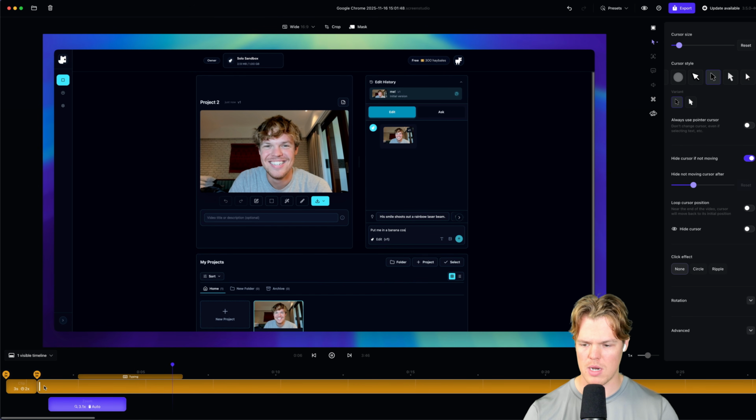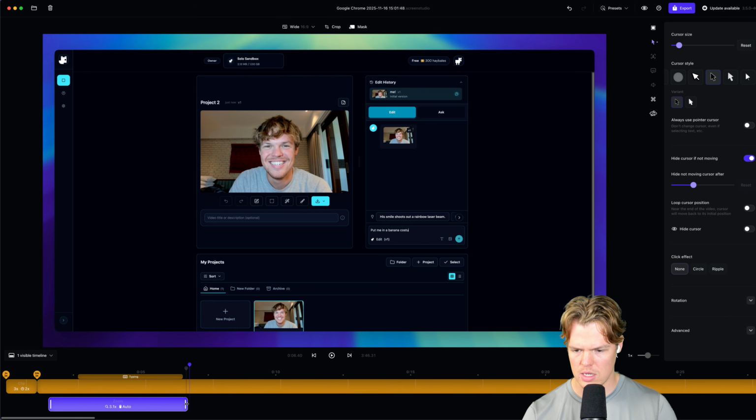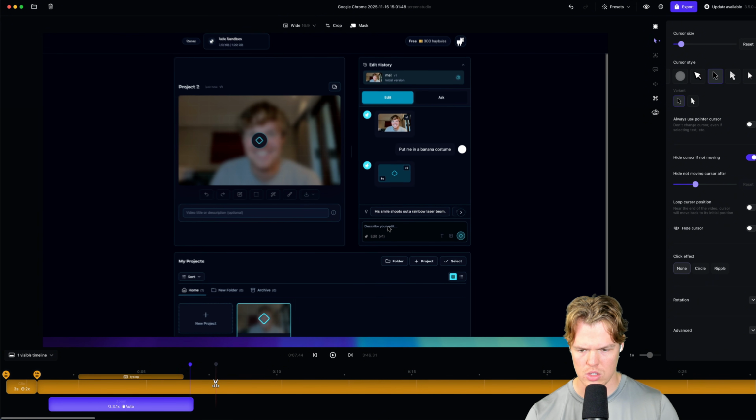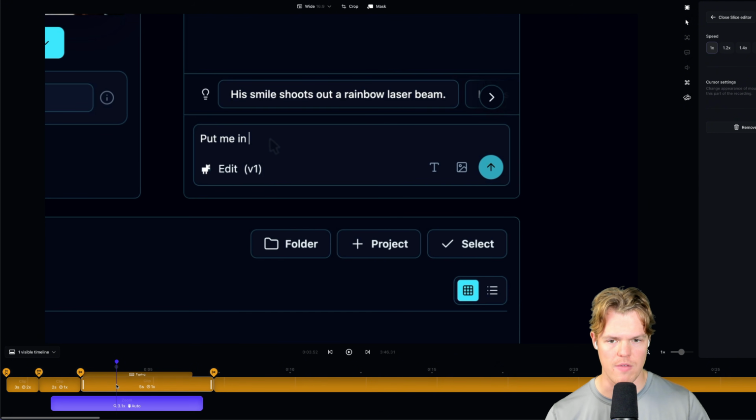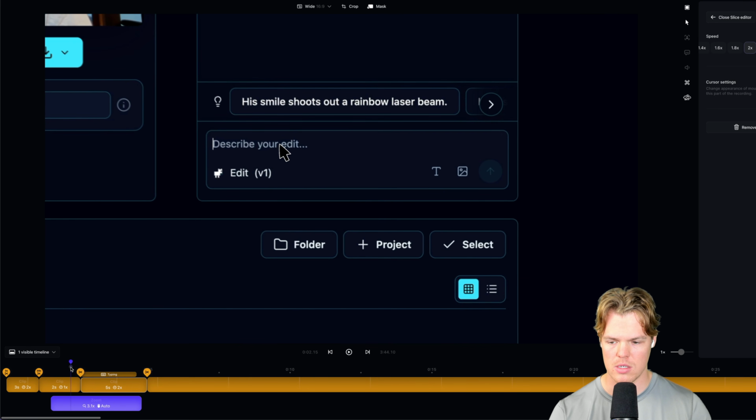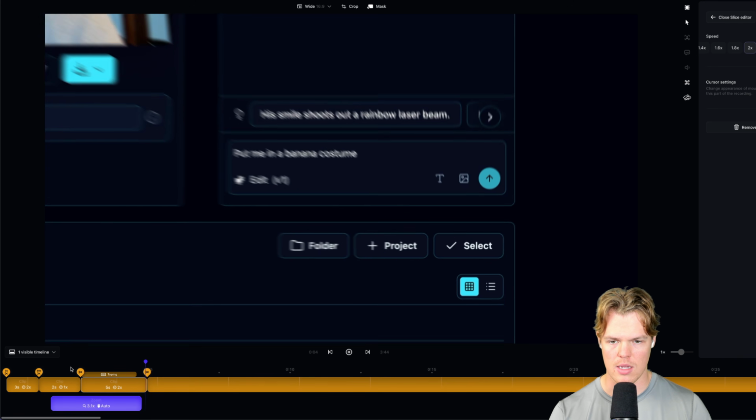All right, cool. Put me in a banana costume. All right, so we're going to do like this. And what we'll do is we'll real quickly click here. And then when the typing is occurring, because obviously you know how to type, we don't really care about typing too much. We want to make the typing very fast. So typing, I'm just typing like an absolute fast beast. Click there, put me in a banana costume.